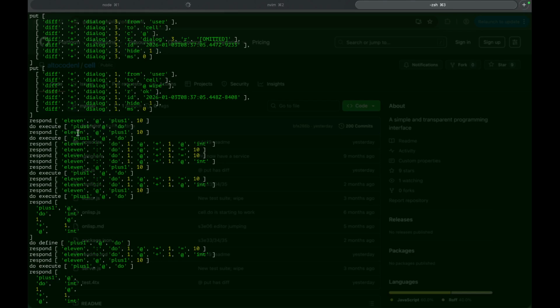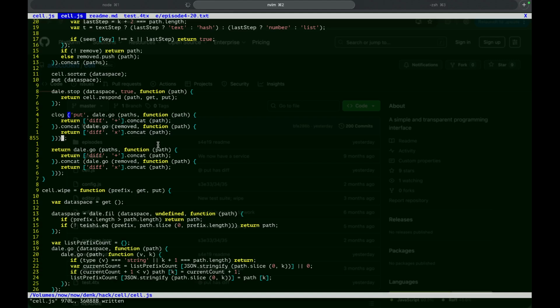No, it just goes again. How is it responding and not putting? I don't get it. How can there be paths like this if we didn't put anything? It's an absolute mystery to me. I don't get it at all.